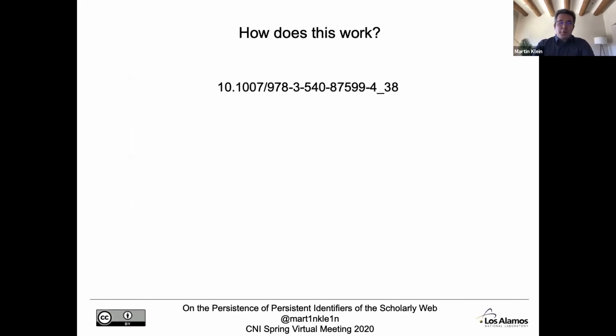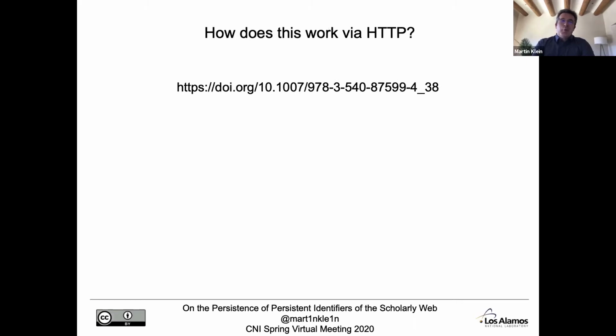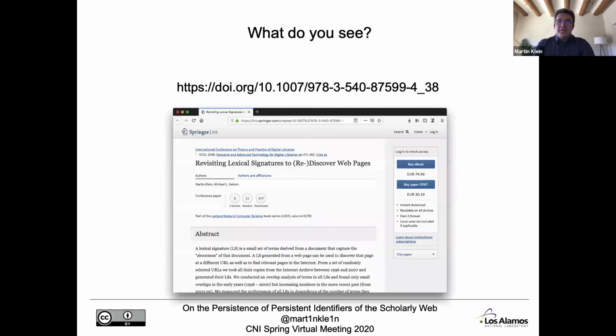All right, so how does this work? Well, we all know what this is. This is the DOI. And if I paste this DOI into my browser, it tells me it's negative 88,579. So this is not how it works, but we can make those DOIs actionable on the web via HTTP. And if I paste this actionable DOI into my browser, I eventually get the resource that I expect.